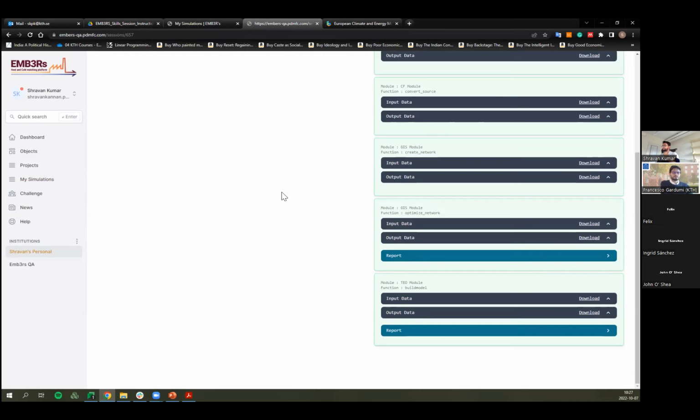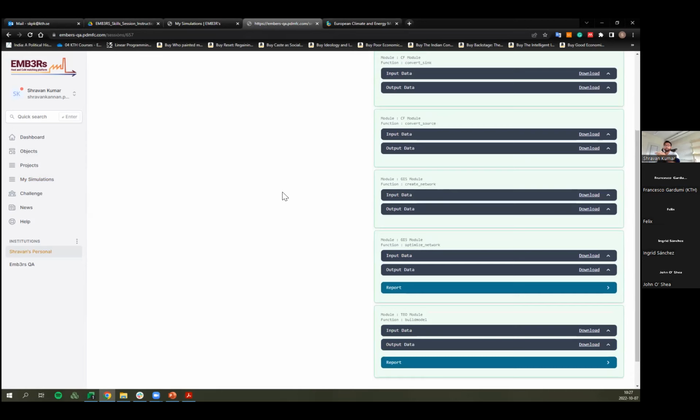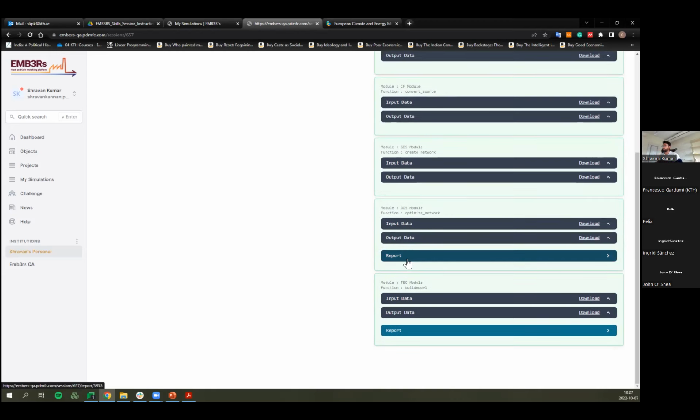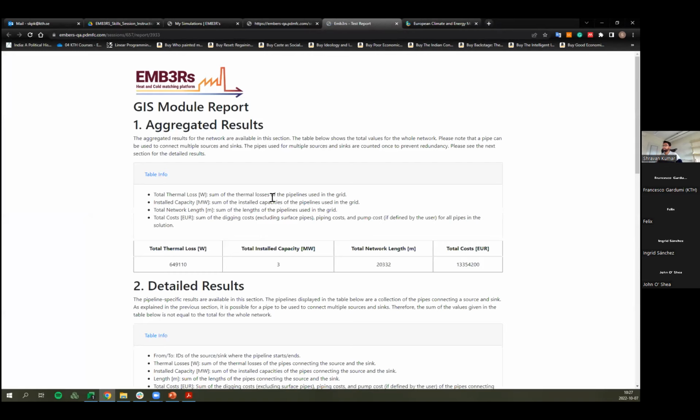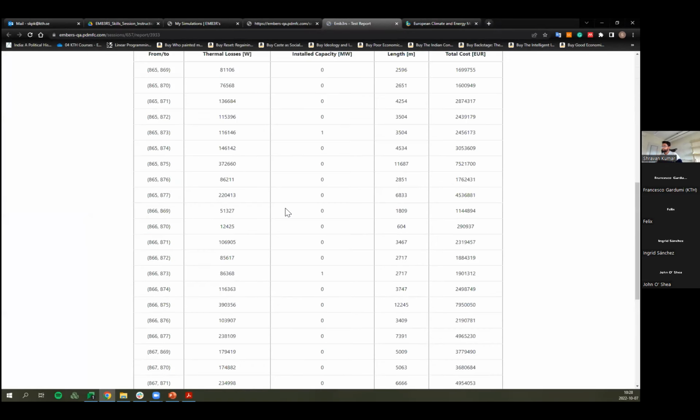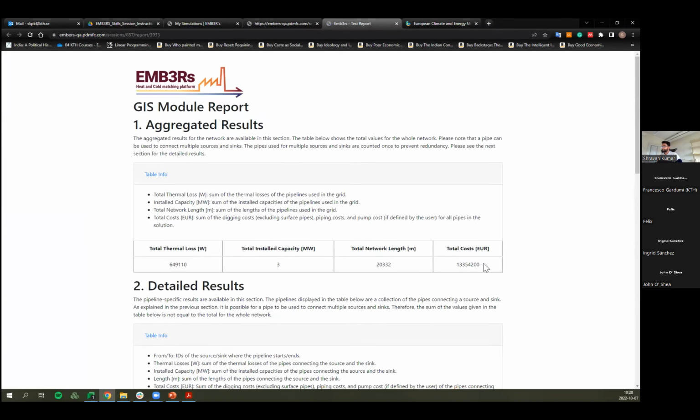Yeah, thanks, Francesco. So the good part is while the simulation is running and as the modules go on, we can already see the reports of some of the modules, so we don't have to wait too long. So we now already have the report of the GIS module. Here we see that the installed capacity of the network is 3 megawatts, and we know the loss of the network, and then it cost about 14 million to invest in this network. So we have a detailed solution.